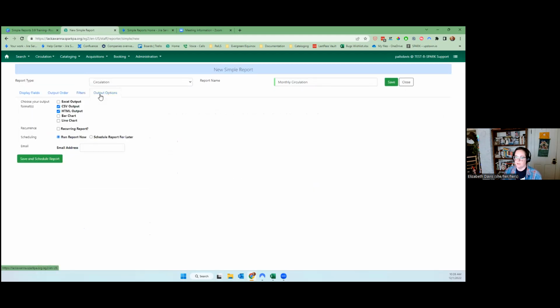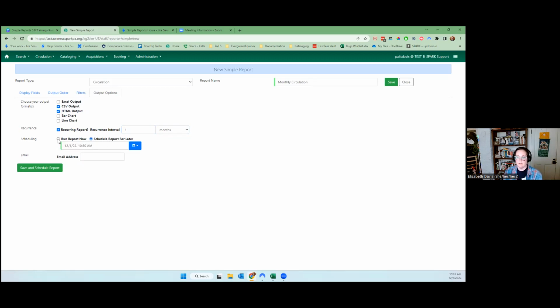And we're going to do output options. And again, you can do Excel, you can do CSV. But if this is something that you want to get every month, you can do reoccurring. You just click on the checkbox. And we're going to again say we want 1 month. You can run it now, and if you run it today, it will give you November. Or you can schedule it to run on the 1st of the month for January, and it'll give you December. And you'll put your email address in and then save and schedule your report.